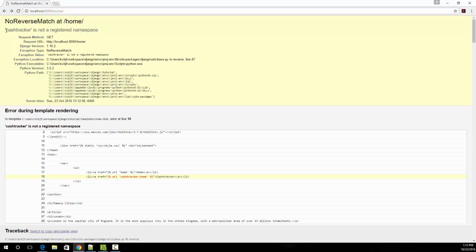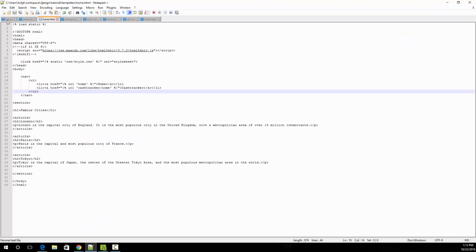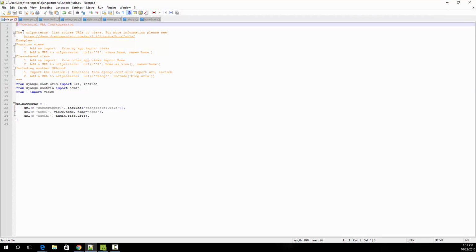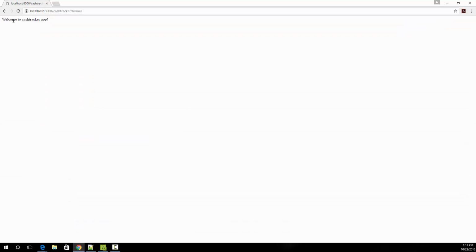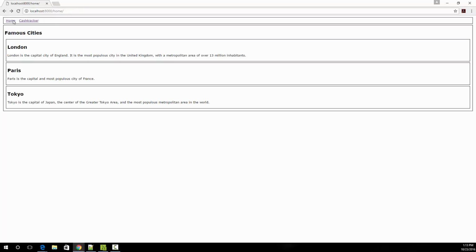No reverse match. Cache Tracker is not a registered namespace. So the way we fix this is we go into our urls.py file for the project's URL configuration. And right here where we included the Cache Tracker application, inside the include, I'm going to give it a namespace. Namespace is going to equal cachetracker. So now I should be able to refresh this. It should work. And now we have our Cache Tracker, which says welcome to the Cache Tracker app. And we have our home, which reloads this page.